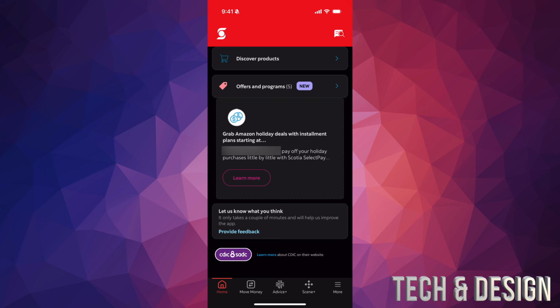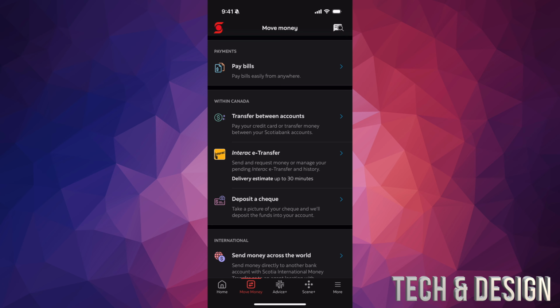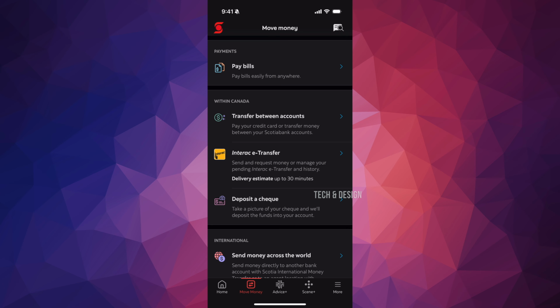All right, so once you open up the app, you're going to see home, and then move money. It's on the bottom left-hand side. In the middle, it's going to say advice, then scene, then more. You don't need any of those things. Just move money, that's your second option. Once you tap on move money, you'll see transfer between accounts, and then there's Interac e-transfer. Interac e-transfer works with emails. It's that easy. So just go into Interac e-transfer.